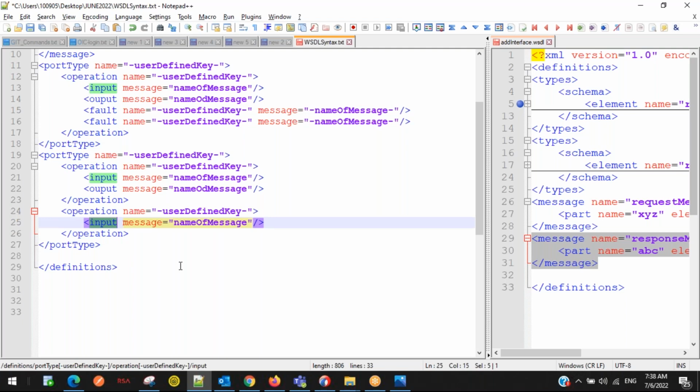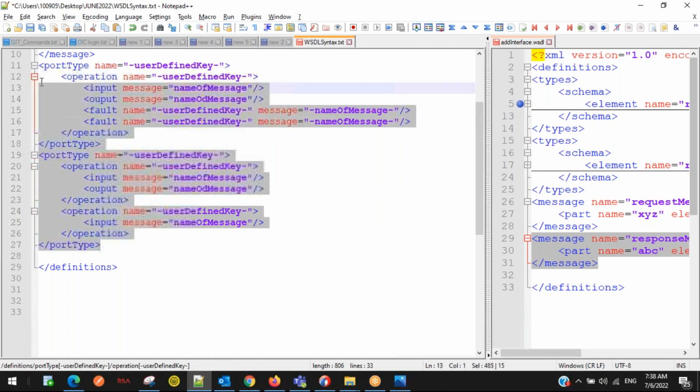So this is the syntax to define the port type section. Any questions on the syntax of port type? Don't worry why we are following this syntax. Don't think in that direction. Just learn the syntax by heart. Any questions till now?